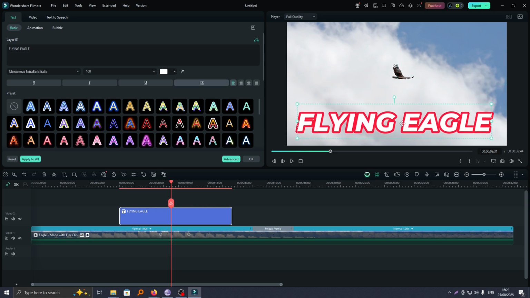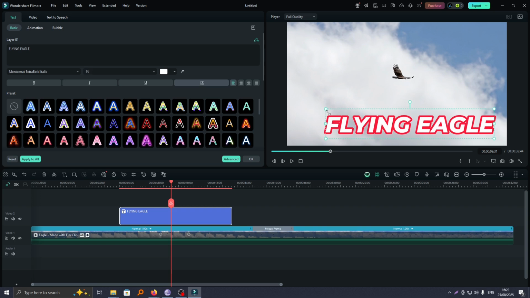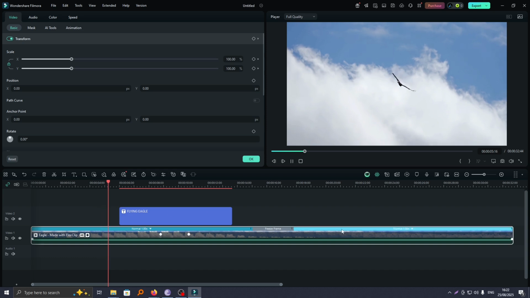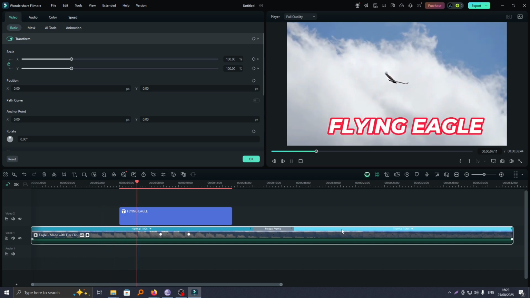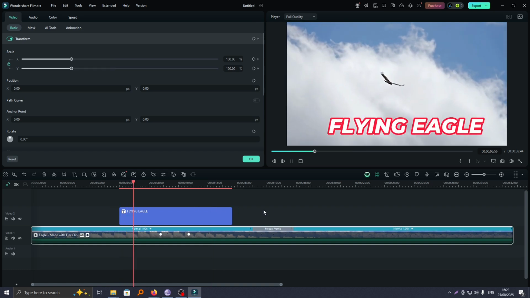You can move where you want your text to be, and you can also resize your text as you wish, as simple as this. Now if you go ahead and play the video, you can see how the text looks beautiful on this video editor. So that's how you can add styled text in Filmora video editor.